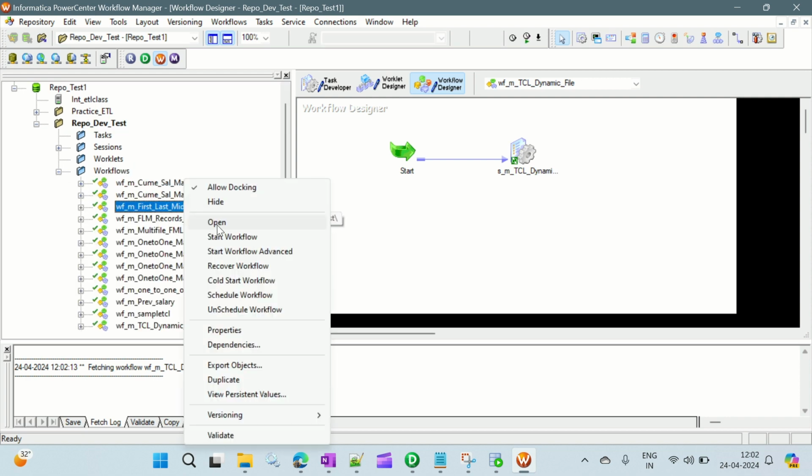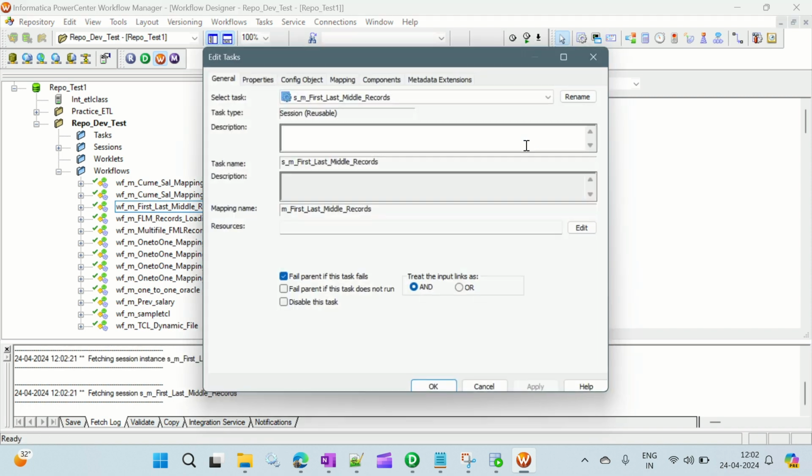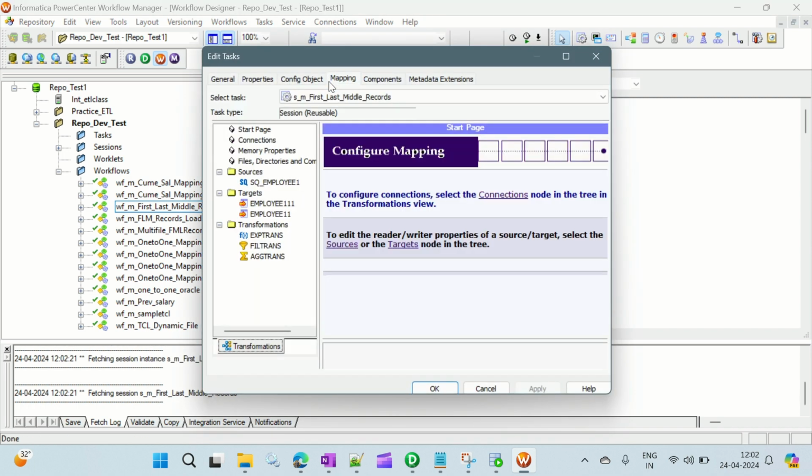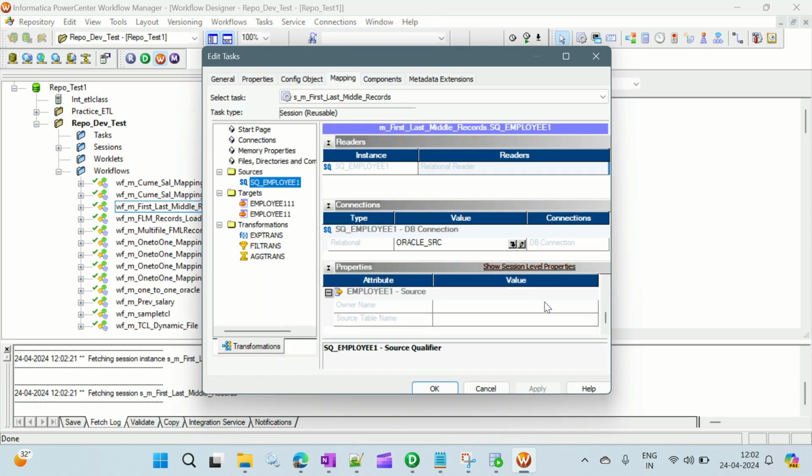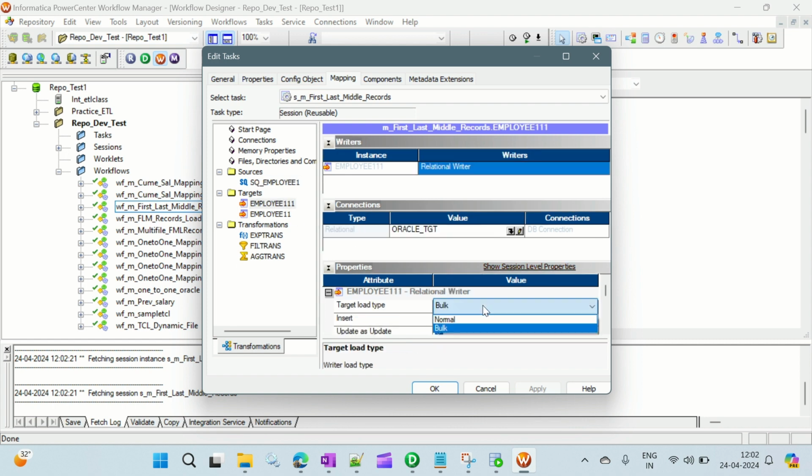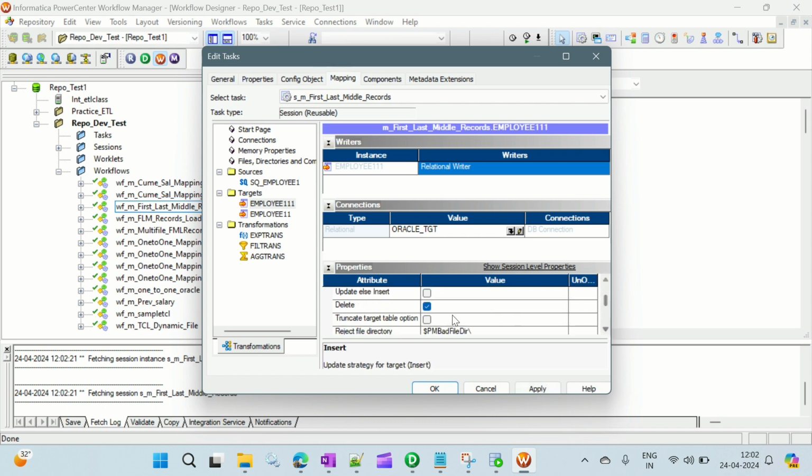First, last, middle records, right? So go to mapping here. Source is the user table, target is also a table. Just click normal. Here what you have to do is ankit and move.